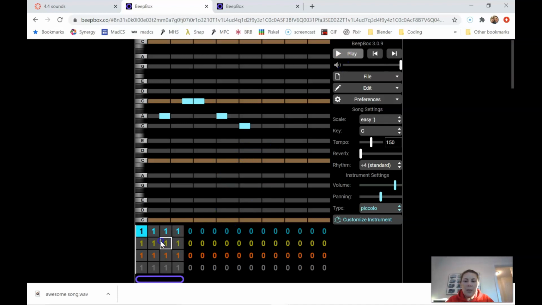And each row here can be a different instrument. I usually keep that bottom row as a drum and the top row as kind of like the melody, and then in between you can kind of do whatever.